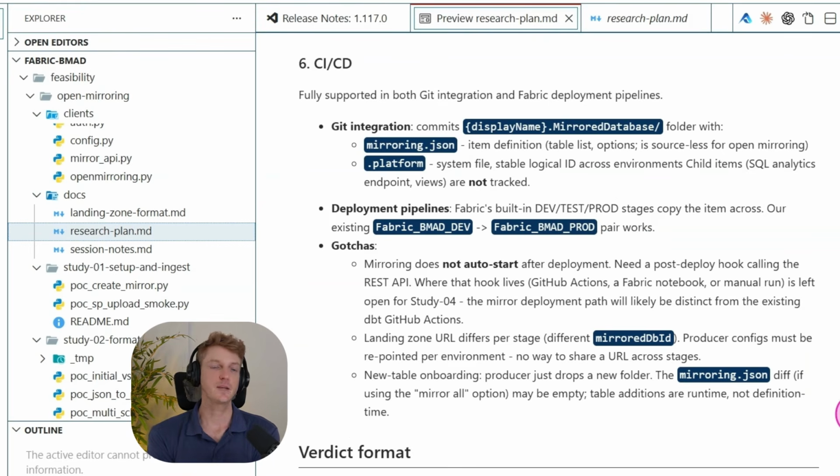On the CI/CD point, fully supported open mirroring. So when you commit and you deploy an open mirror, similarly in a way, I guess, to lakehouses, nothing really gets deployed, just the shell of that item. So none of the schemas, none of the tables, none of the files, which is kind of to be expected.